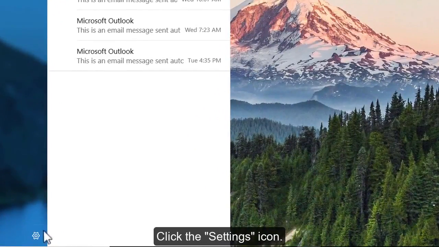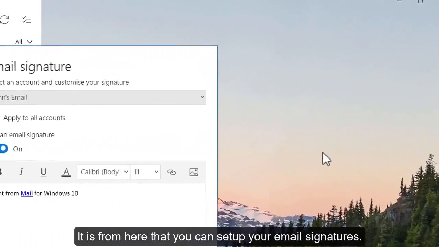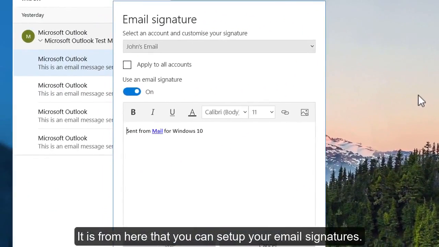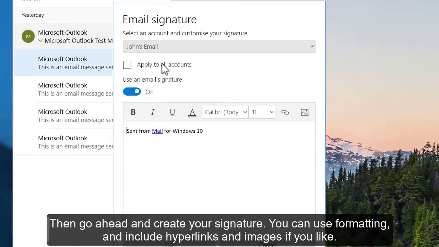Click the Settings icon. Then click Signature. It is from here that you can set up your email signatures. Select the account for which you want to create a signature. Then go ahead and create your signature. You can use formatting and include hyperlinks and images if you like.